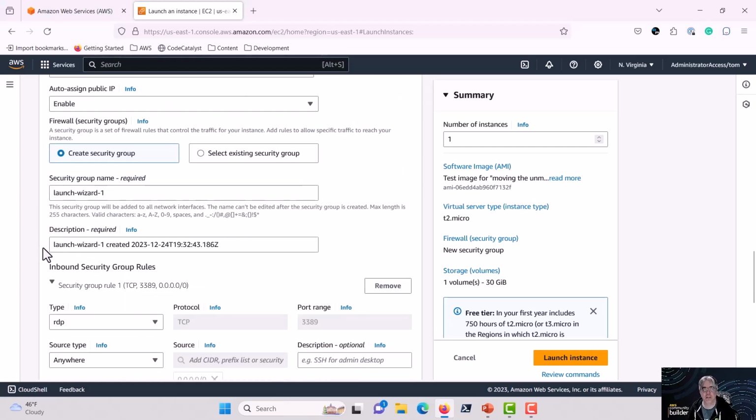The next thing I need to do is create a security group. Now, if I already had one designed, then I could use that. But since this is a brand new VPC, I don't have security groups set up. So I'm going to give it a name. Demo security group.